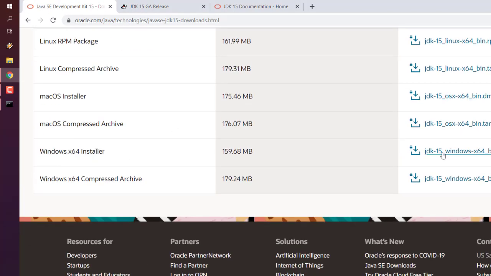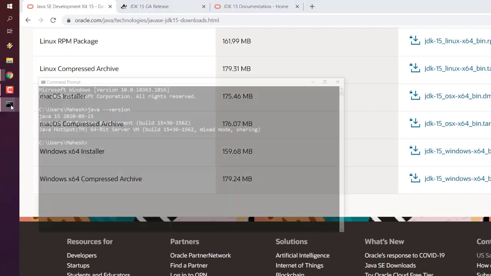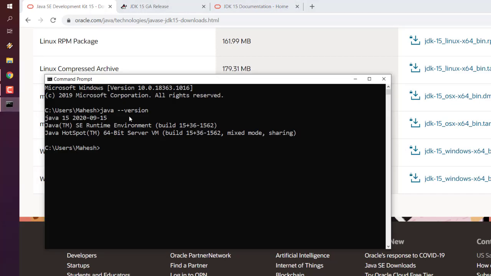Windows installer. That should automatically set the path for you, which you can also verify here. So you get the idea how to install and set up Java JDK and also verify the Java installation.